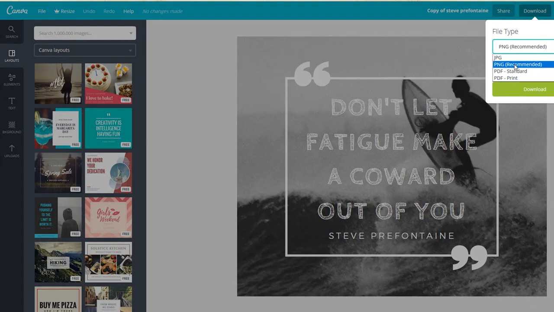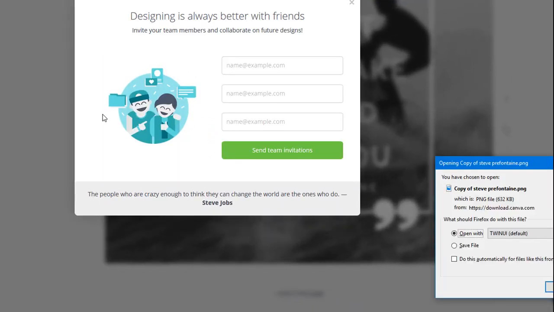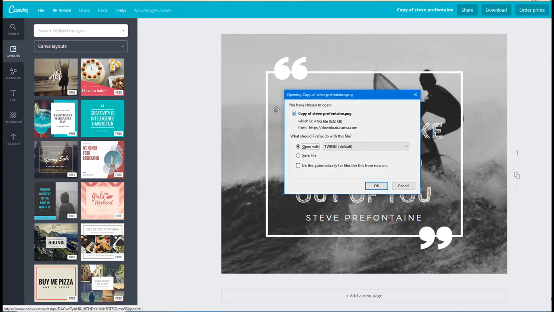And if you hit, let's just say PNG, you hit download and it says hold tight. And then look, people who are crazy enough to think they can change the world are the ones who do. Steve Jobs. What a great quote. Go ahead and steal that, save that if you want, write it down, and put it somewhere so you can use it as a next meme. So we're waiting, waiting, waiting. Oh, I don't want to invite friends. Thank you very much. But you'll notice over here it says, oh, look, here's a copy of that PNG file. Where do you want to save it to? And so I just hit save and it will save it wherever I tell it to save.